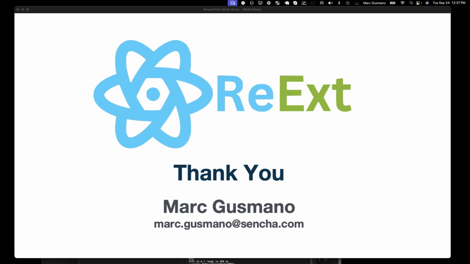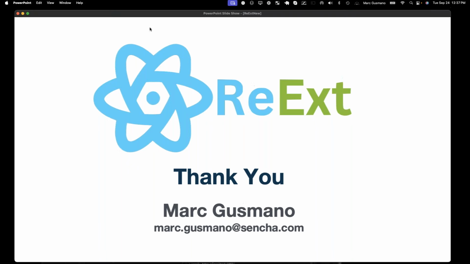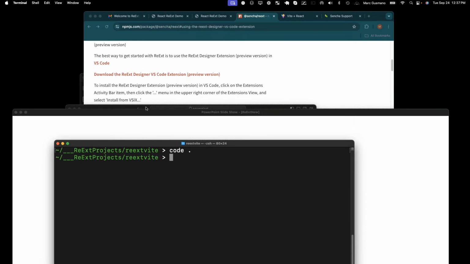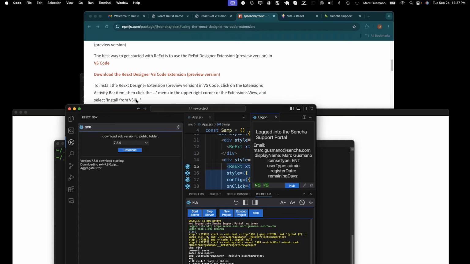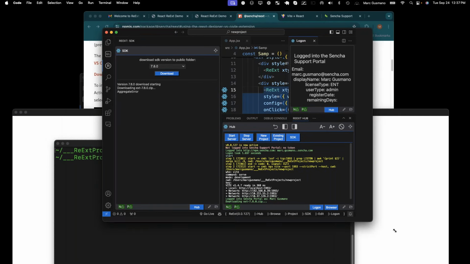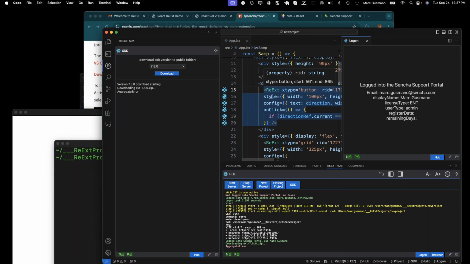There's going to be a yes and a no answer to this. So the technical configs of ReExt are the five configs: xtype, style, the config component itself, and the onClick events. There's also a bunch of, you could think of them as props, but there are a bunch of things that will be in the config itself. Those are not handled by ReExt itself.